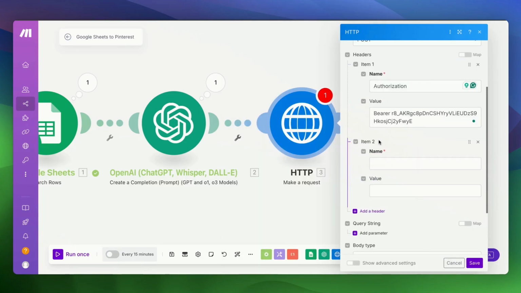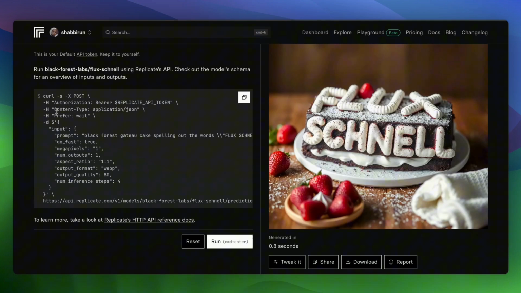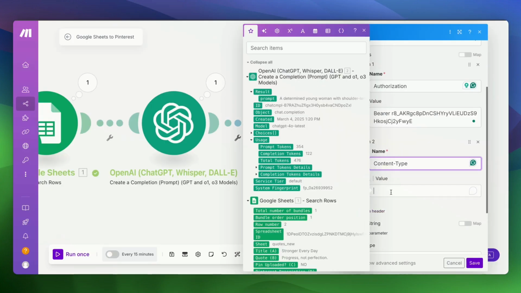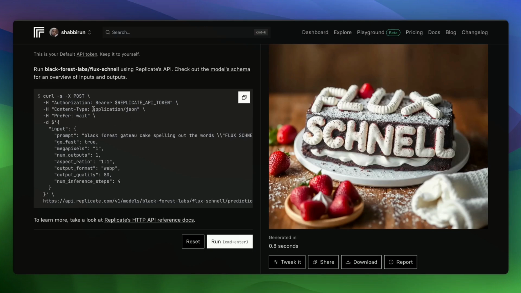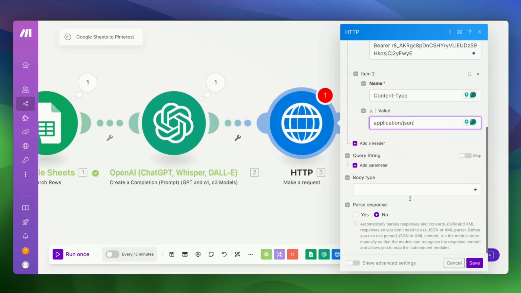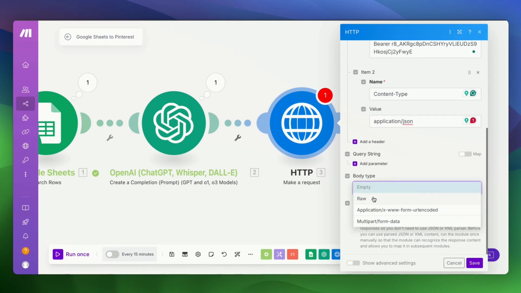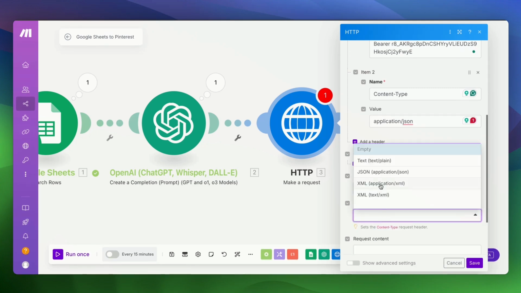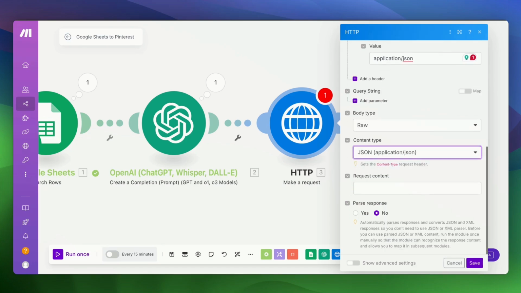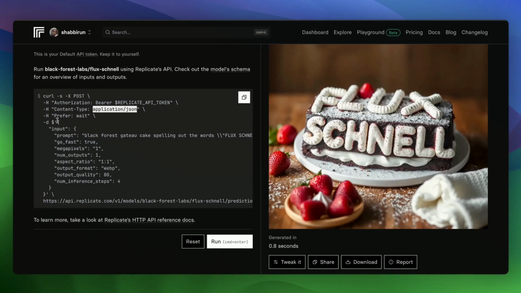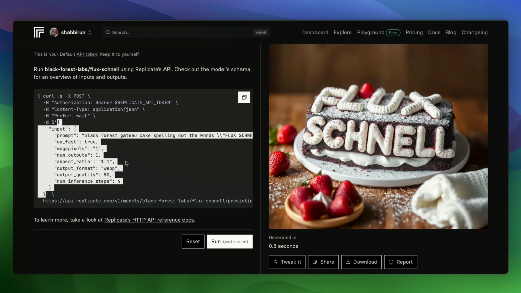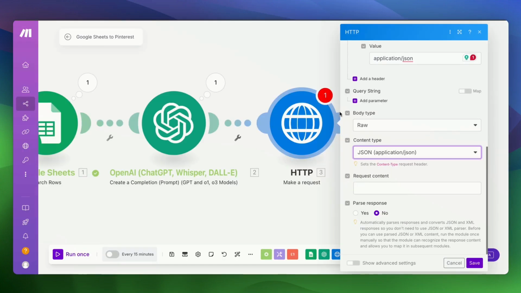Okay, we have to add a few more headers. So the next header is content type. And the content type is application/json. Let's go ahead and copy that. Okay, application/json. Perfect. Now the next thing we need to do is under body, you want to use raw. Content type is JSON because that's the format that we're working with. And you have to start copying from this curly brace and stop at that curly brace. Let's go ahead and copy that.